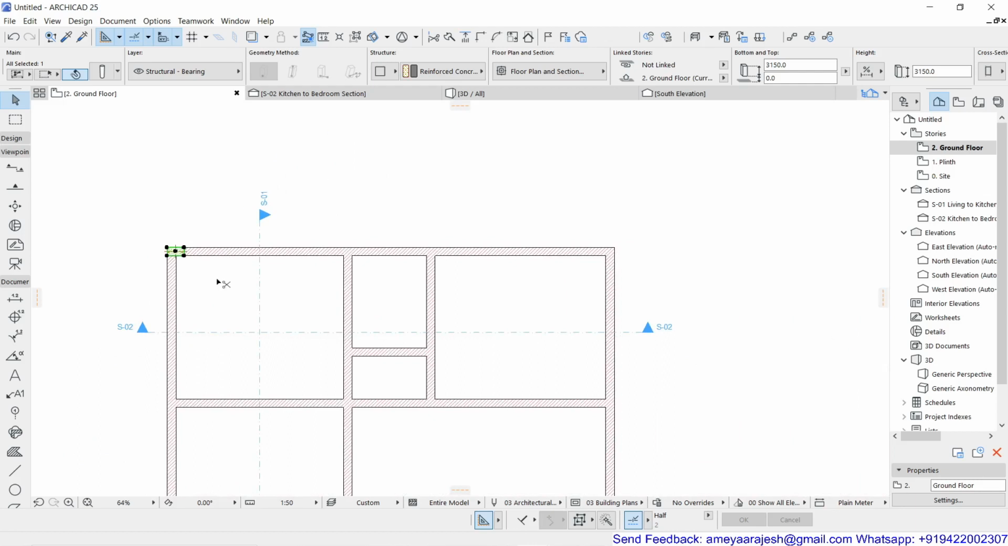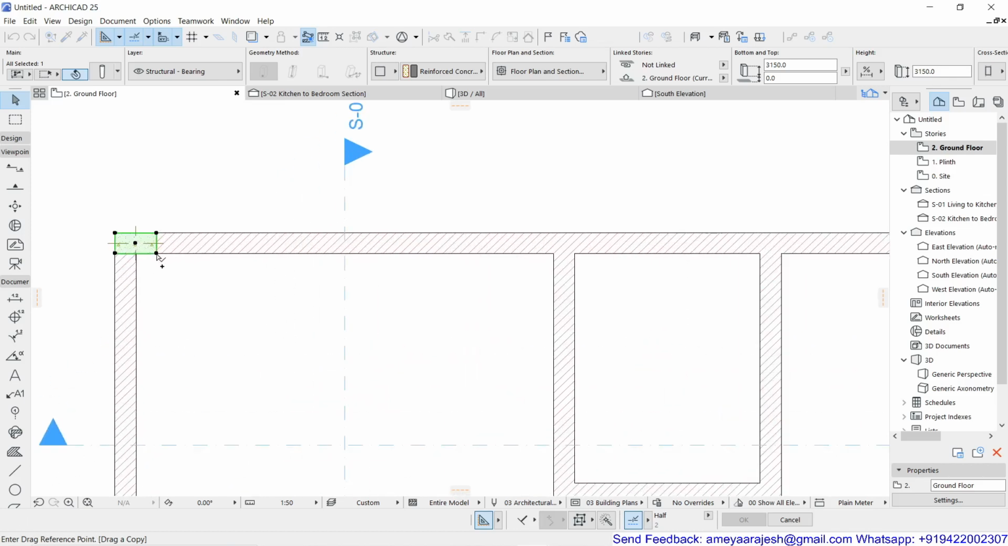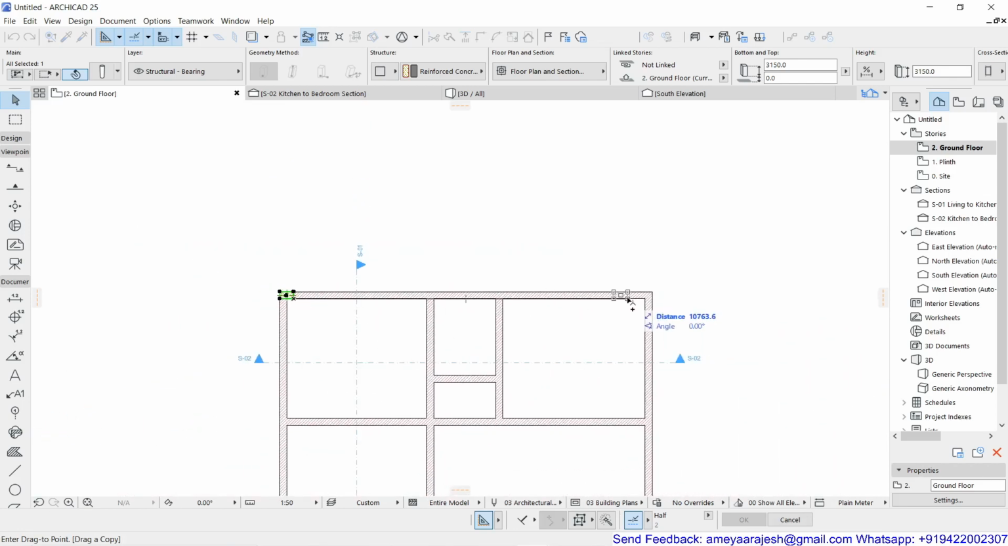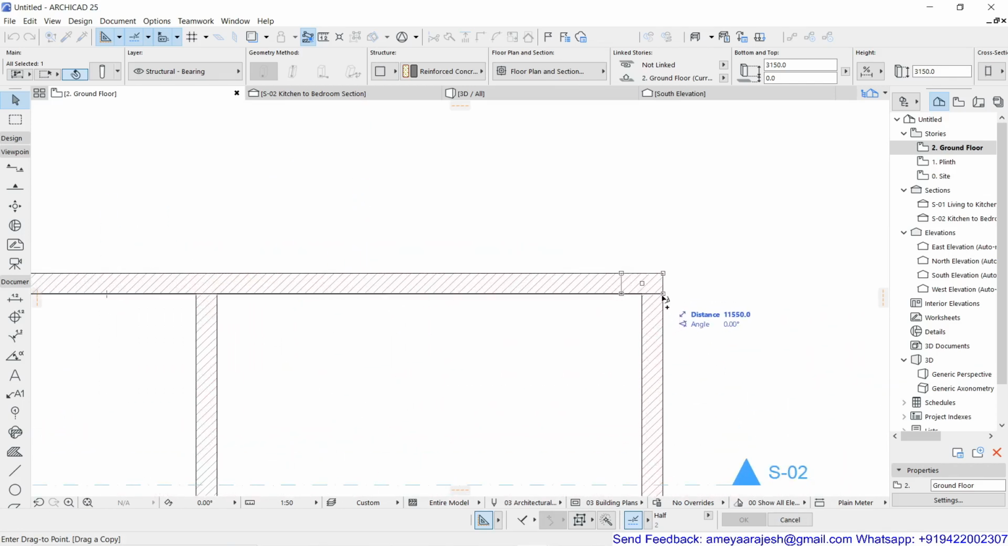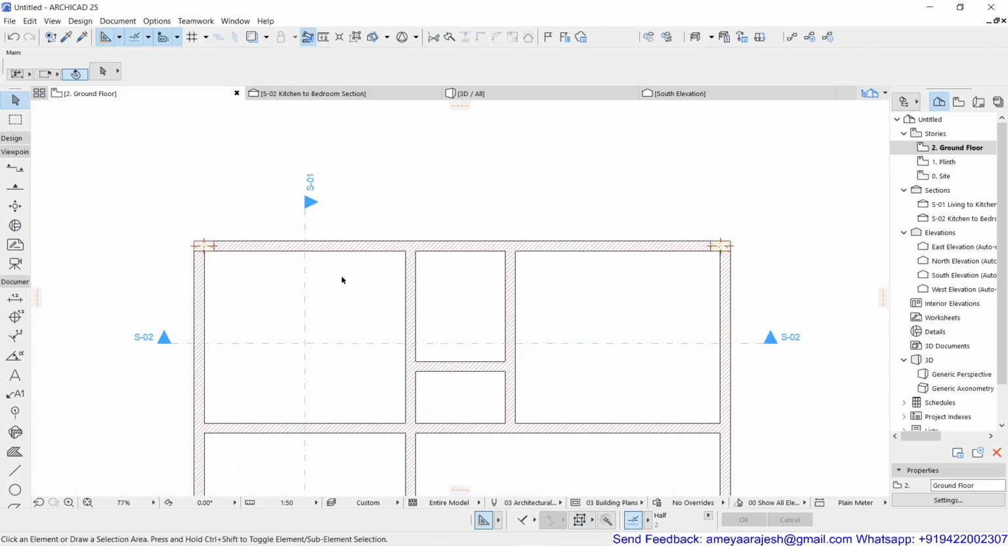So I am going to press Control Shift D, drag a copy. You can see it says enter drag reference point. So I'm going to say this is supposed to be my drag reference point, and drag 2 points. So this is nothing but I'm going to get the perpendicular sign over here and I'm going to click that. So now my column was copied.